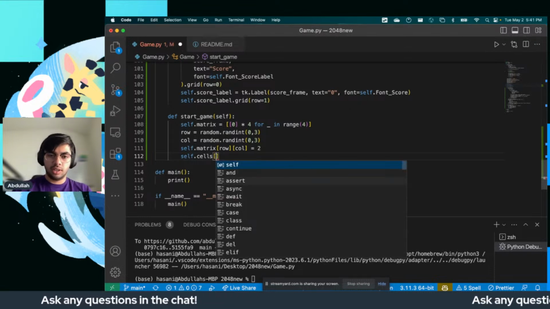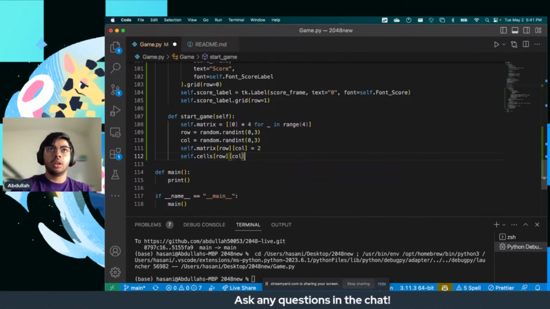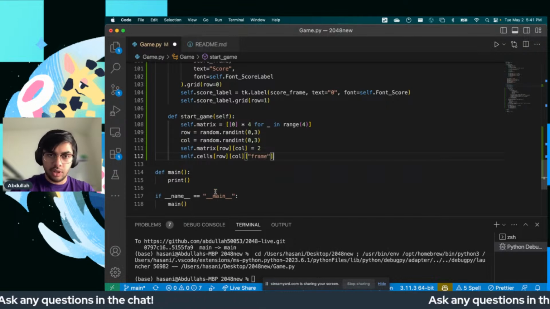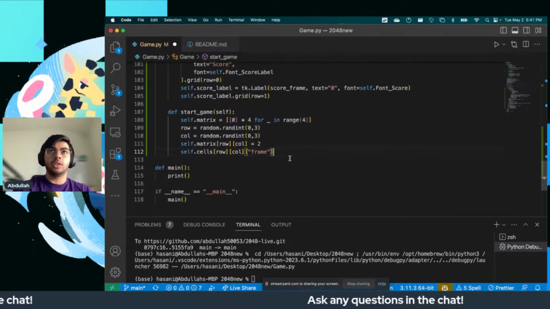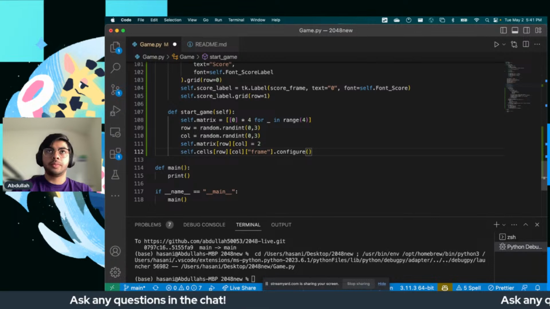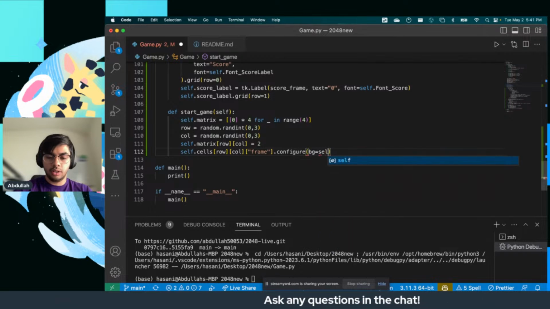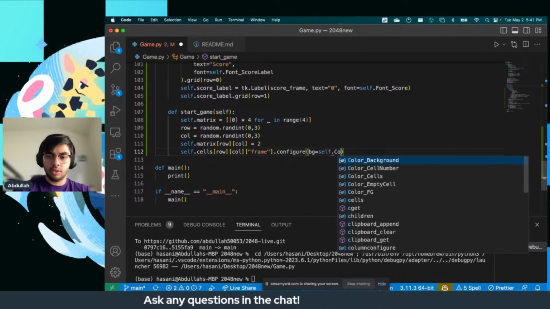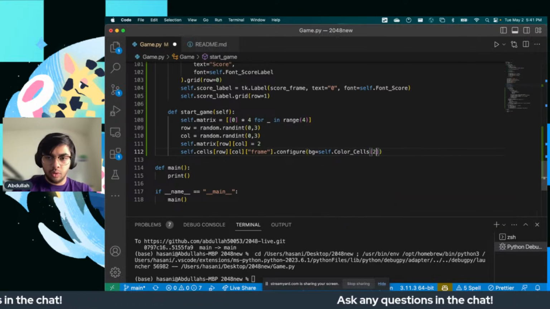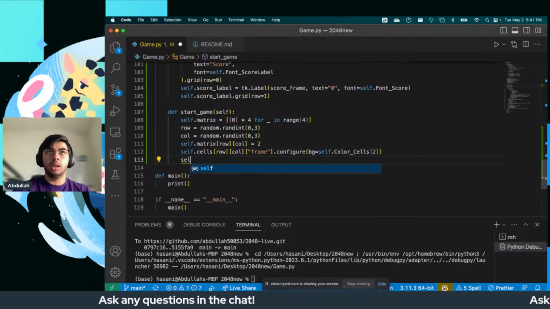So for each cell at a specific row and column, for the frame specifically, that's the frame dictionary that we initialized earlier, that is going to be configured to a background that has been predetermined. So that's self.color_cells. There's this color cells, and we have the number 2 over here. So we'll pass in the 2 value.